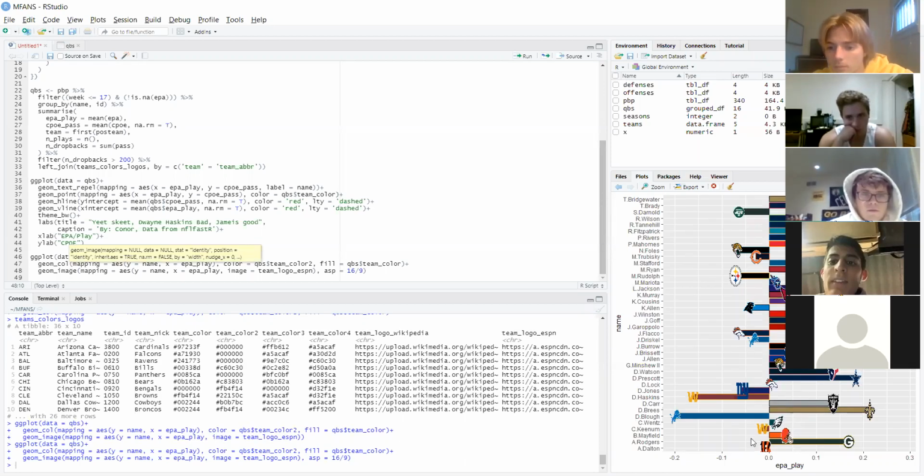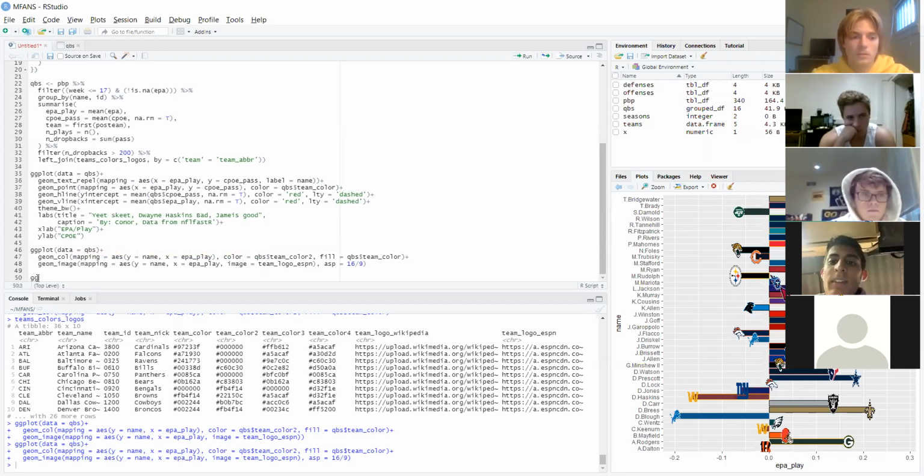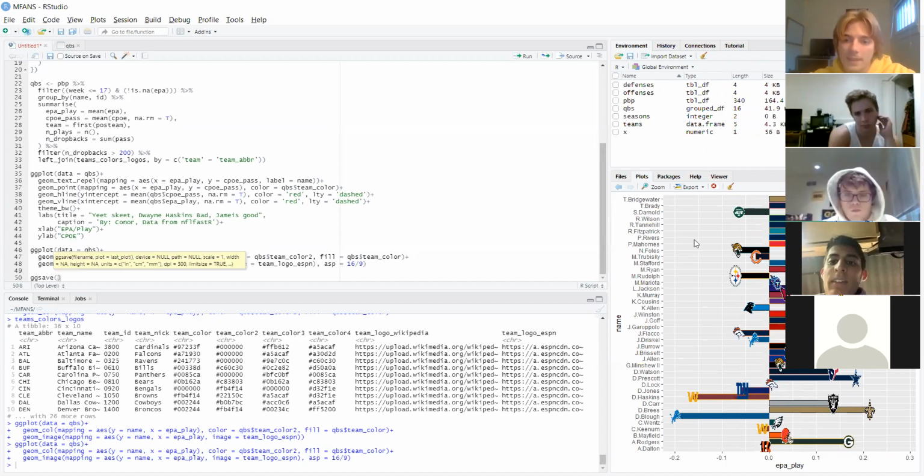So now the logos are a nicer size. And if you were to save this using ggsave, the logos would look prettier. That's just because this box is a weird size. But trust me, when you save them and use them for things, they are actually prettier.